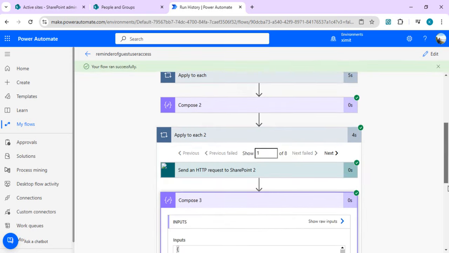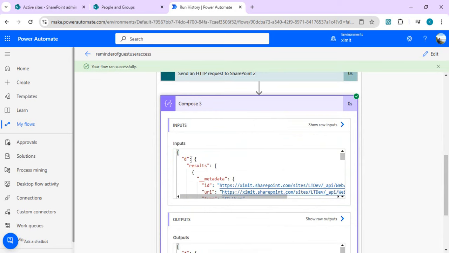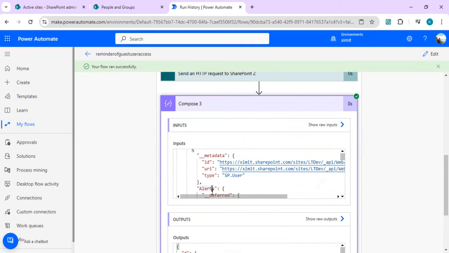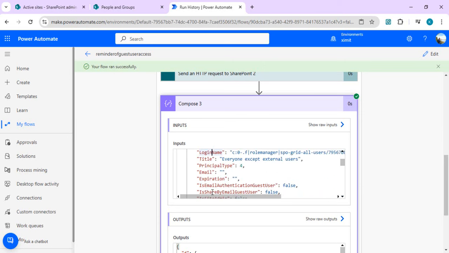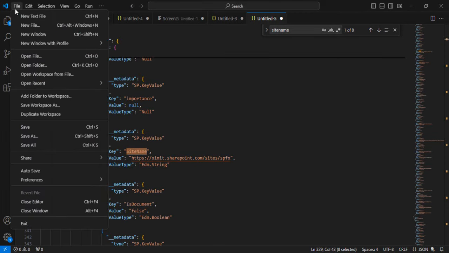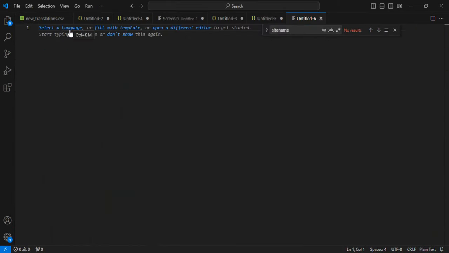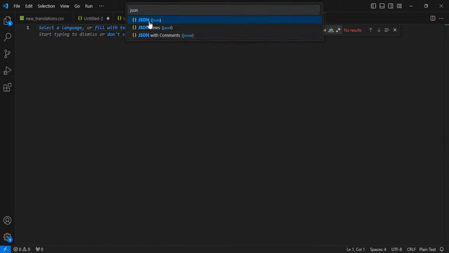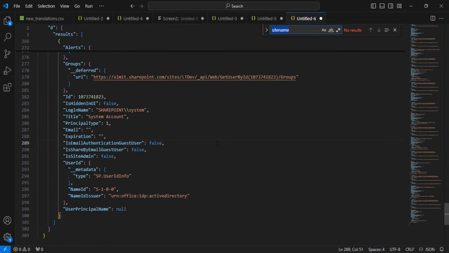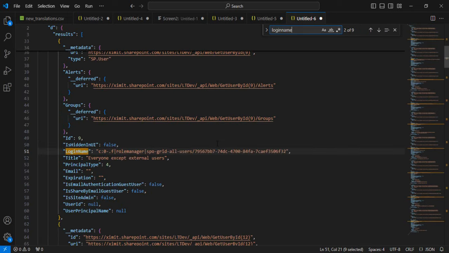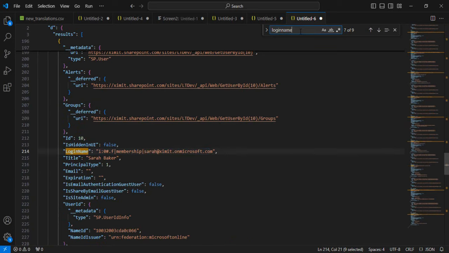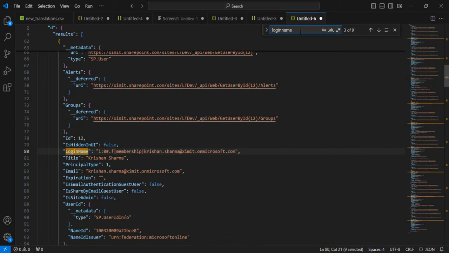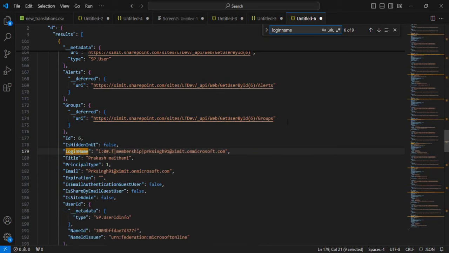Over here in compose, if I open that, I get this JSON again, and if you look at this JSON, this is the results, and over here we get the other properties for that site, and what we are interested in is the users. If I copy everything and go back to our notepad, I'll create a new file, select JSON again, just to look at the JSON in a better formatted view. If I search for login name, you will get all users' login names. This one is my domain name, which is my Azure AD domain, and I keep checking the login names, and there could be a case where a login name belongs to external users.